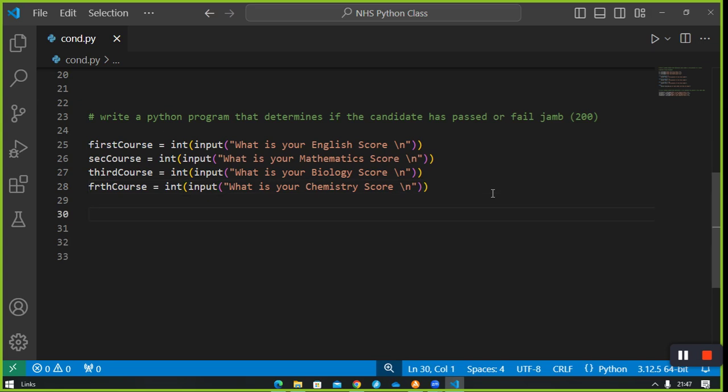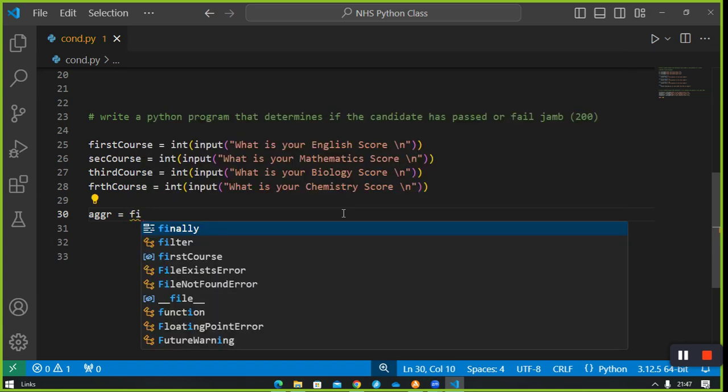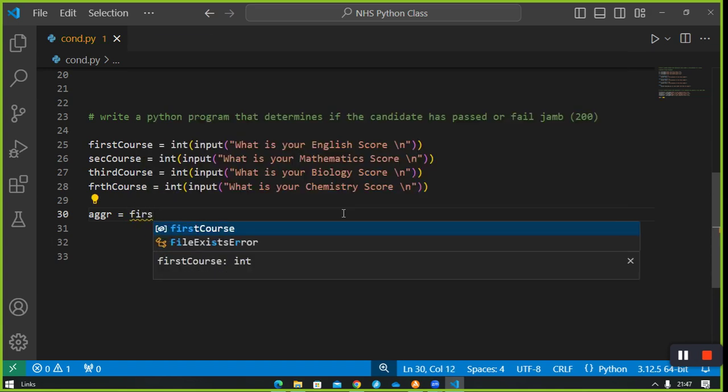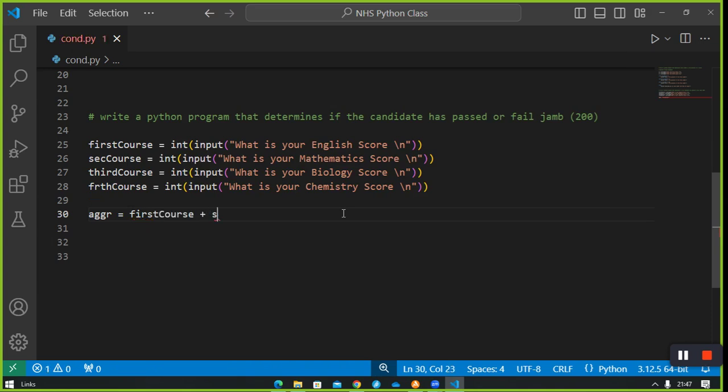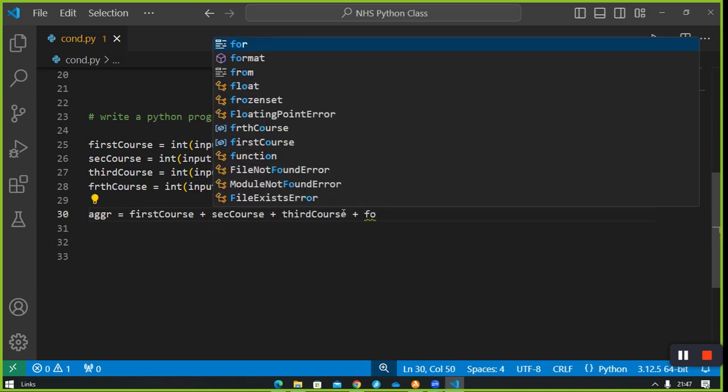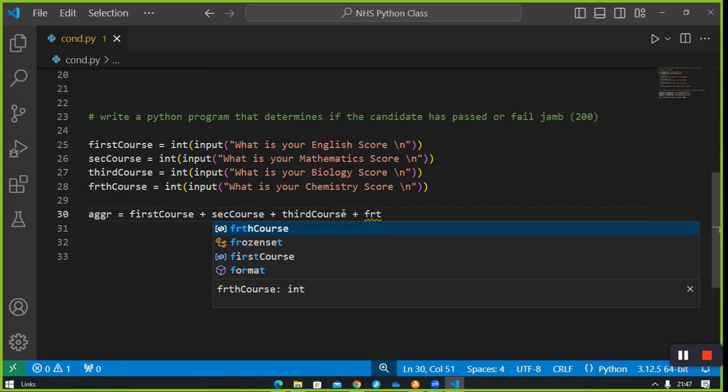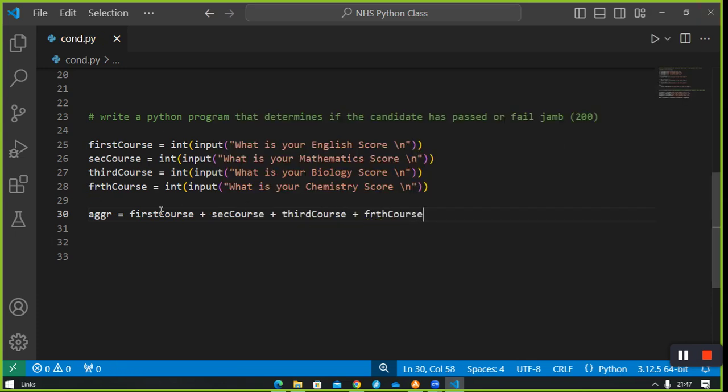So the first thing is going to be, we're going to come and say aggregate. We're going to have an aggregate which is going to be equal to first course plus second course plus third course plus fourth course. Now I need to get the aggregate of the first course, second course, third course, and fourth course.